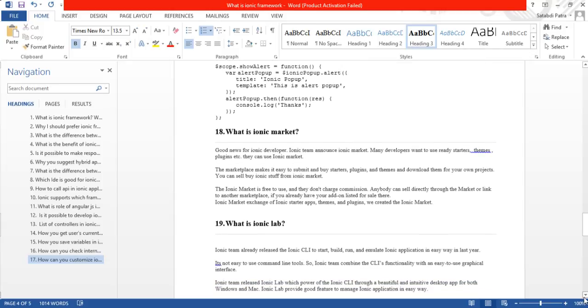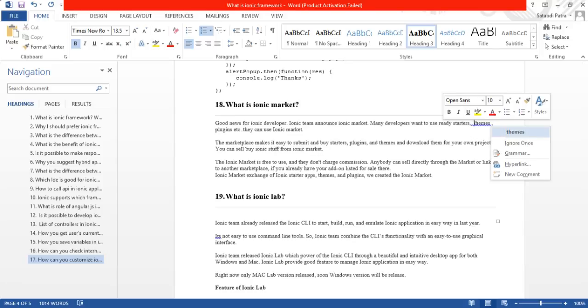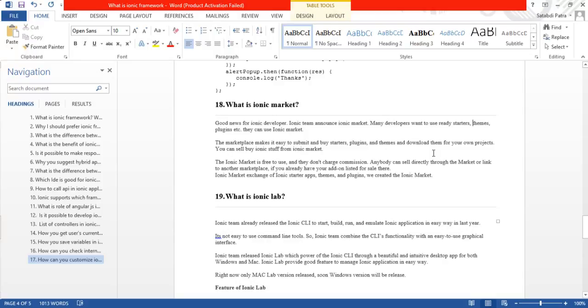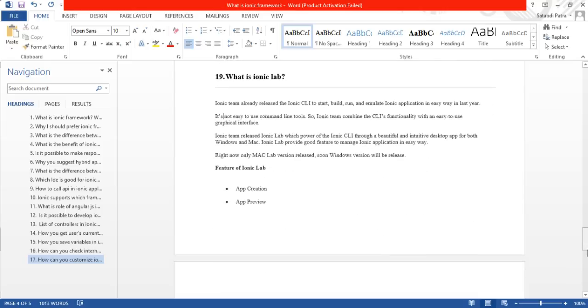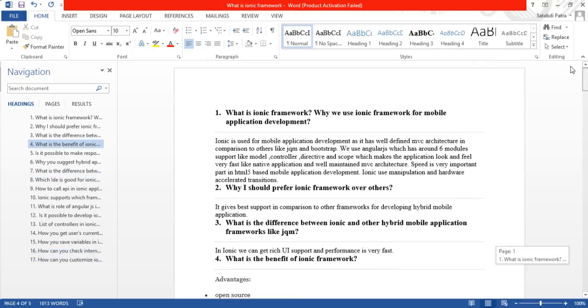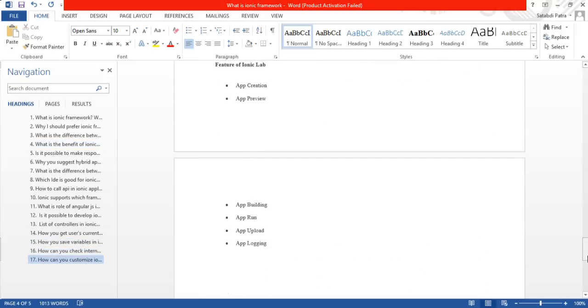What is Ionic Market? Ionic Market is the market which allows developers to submit startup themes, to download startup themes, and to submit small projects so that other users can get an idea. So what is Ionic Lab? Ionic Lab gives us a facility to do R&D for app creation, app review, app building, app run, app upload, app logging. I cannot say it gives every facility, but for starting onwards, it gives the best.